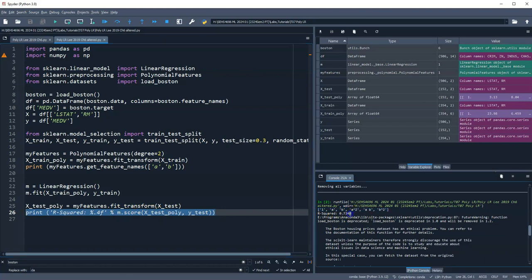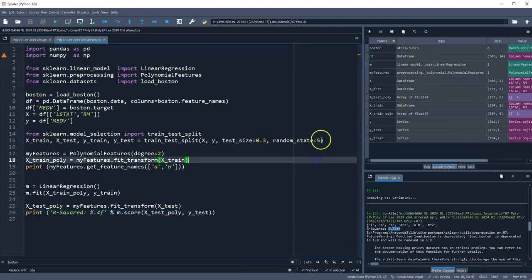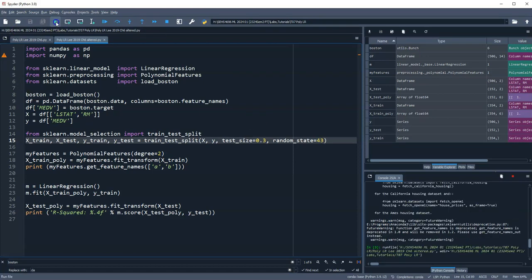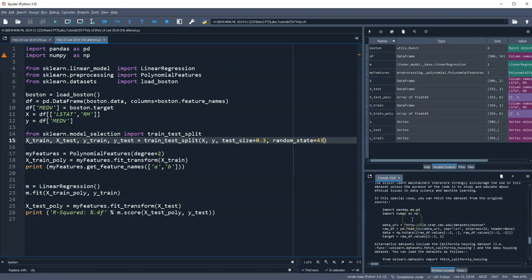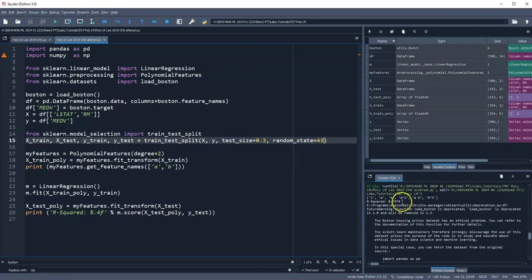Okay, and it's 0.7340. Which is the same as stated in the book, because I use the same random state. If I change the random state to, let's say, 42 or 43, and then we try to run again, and then we go back, and as you can see, because I use a different random state, now the R squared is different.